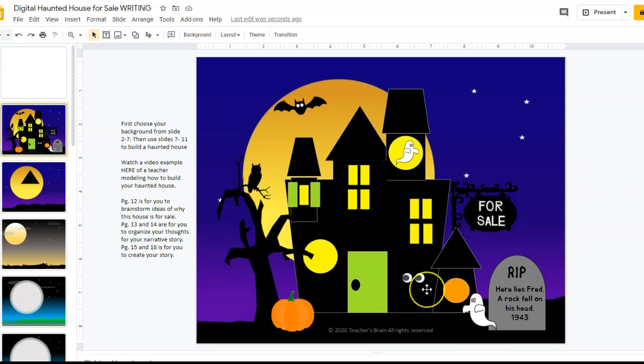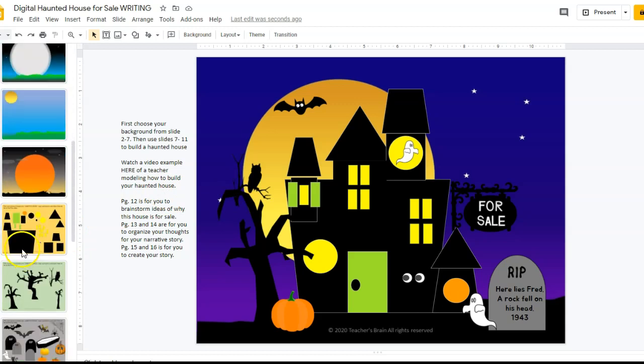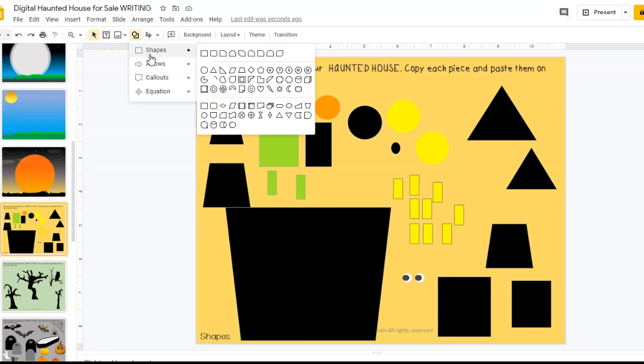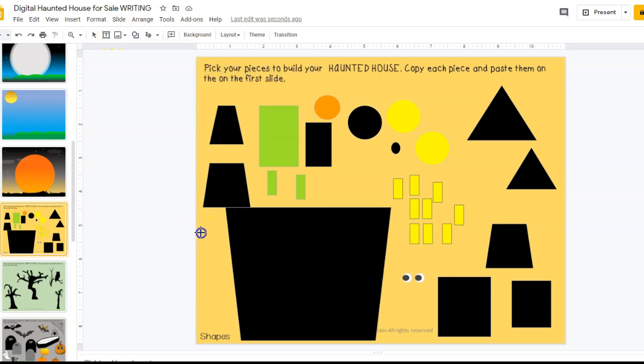You have the eyeballs that you can put anywhere, the different windows. Let me go see what else we've got. All right, so here's your pieces. Of course, you can always add more if you would like to add different shapes. Your shape button is up here. You could add any shape that you want, and you can change the colors simply by clicking. So if you wanted to change all these different pieces to different colors, you could do that.